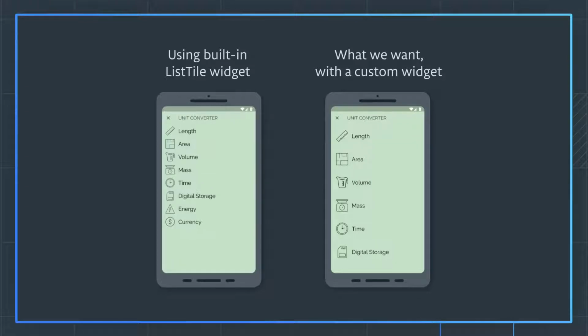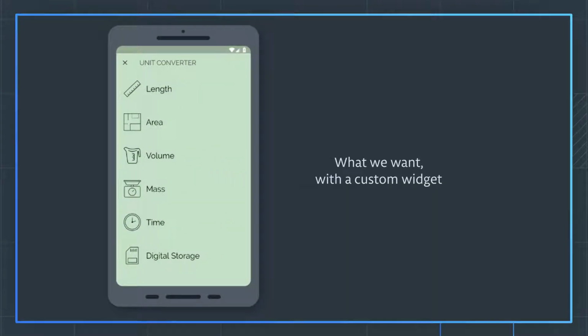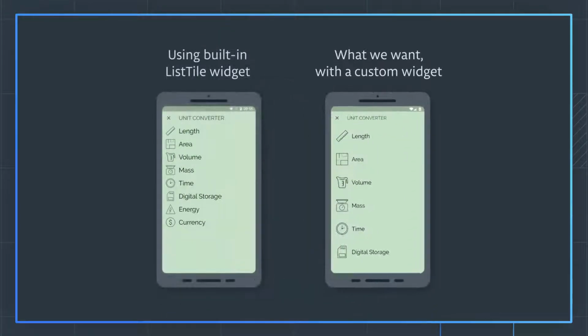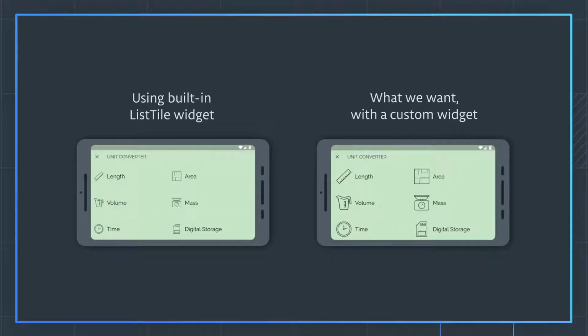It's composed of an icon and some text. The icon is to the left of the text, and they are neatly arranged in a row. We could use a built-in class, such as ListTile. This widget already has a built-in icon on the left, text on the right, and gesture detection for when we tap or press on the item.